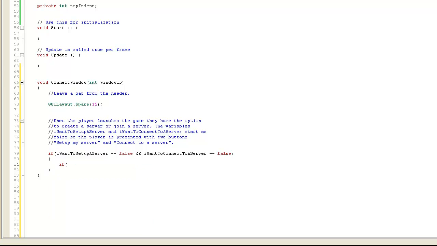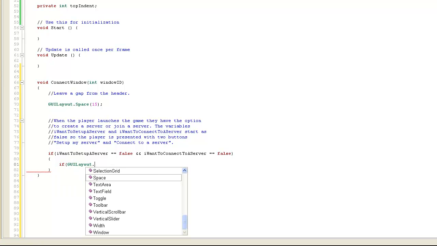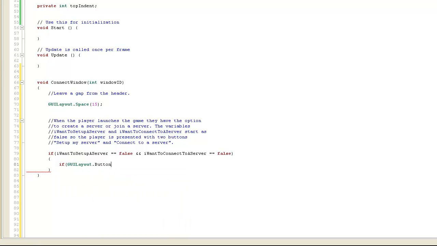So if GUI layout dot button, and the text in that button will be, so what we're saying here is if the player presses this button, then execute the code within that if statement. So now we'll define that button, like the text that's written on it, and I'll say set up a server is what the player should see on that button, and I'll set the height of the button manually.